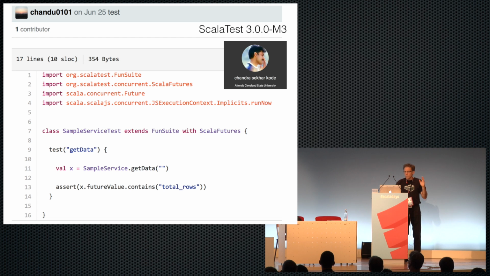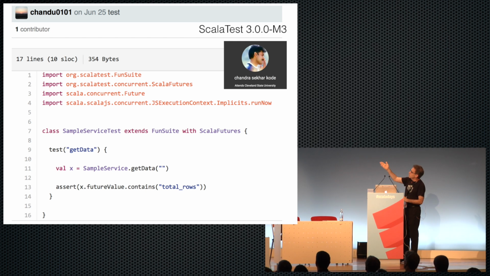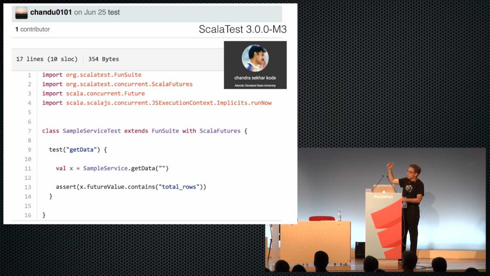I didn't quite understand what that meant until this user submitted this issue on GitHub. His name is Chandra Sekar Code. And what he wrote was this test that calls into sampleService.getData, which gets a future of, I forget, future something. So futureValue in ScalaTest is kind of a DSL for an await, but it will block on that future for a period of time, and if it times out, then you get a TestFailedException with a nice stack depth so you know where the line of code that failed was, and a nice error message.